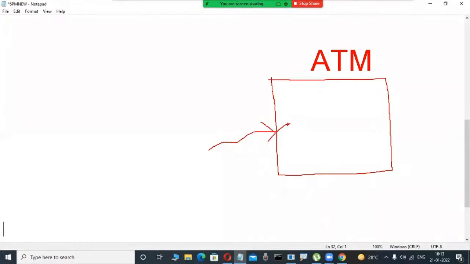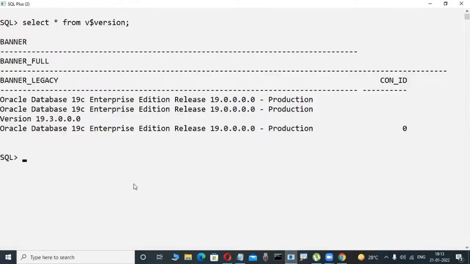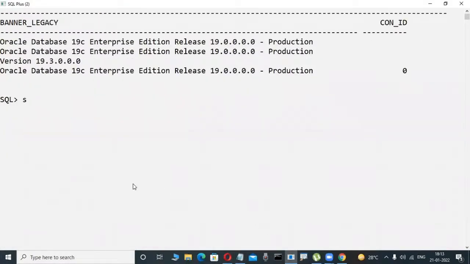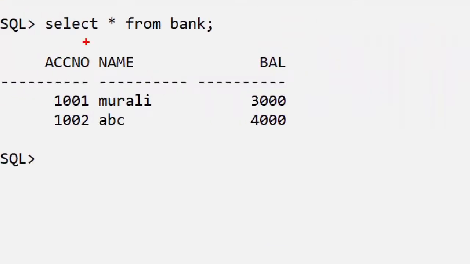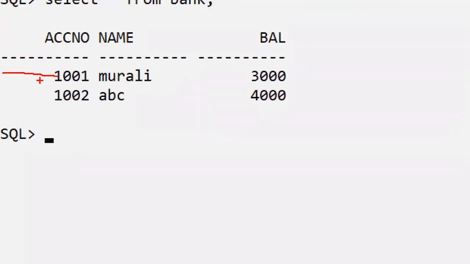Now check it out, slowly observe the screen. Suppose in this database there is a bank table, for example. It is very easy to understand. In a table format only, we store the data. Suppose this is in SBI bank. Observe here, these are the columns: account number, name, and balance. These are called columns. Here, 1001 and so on, these are called rows or data.